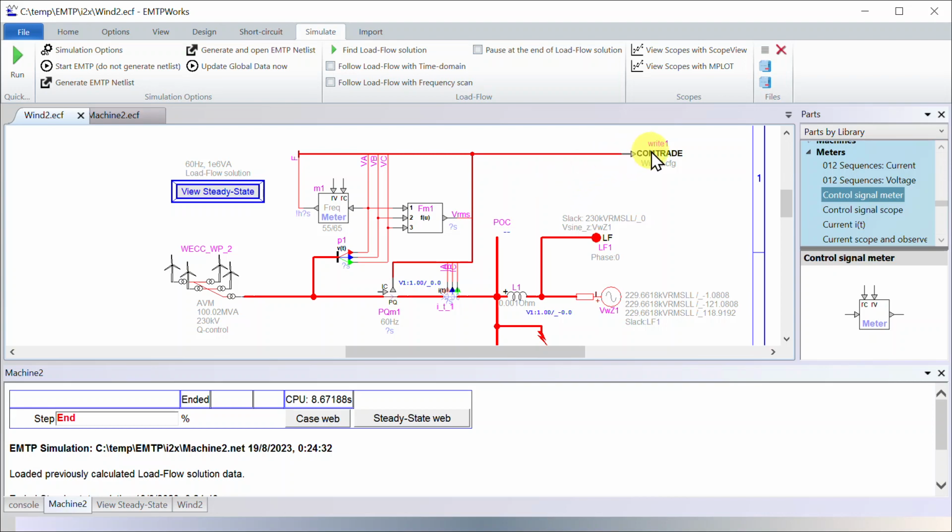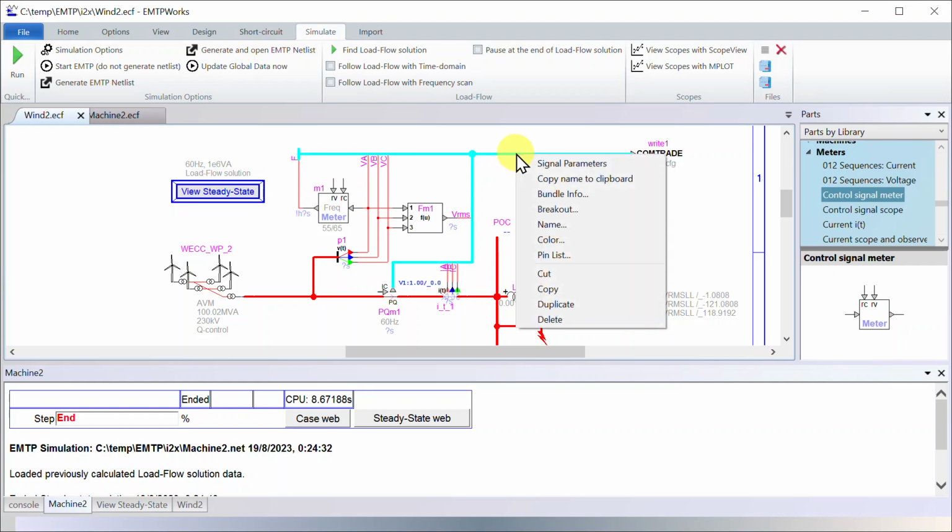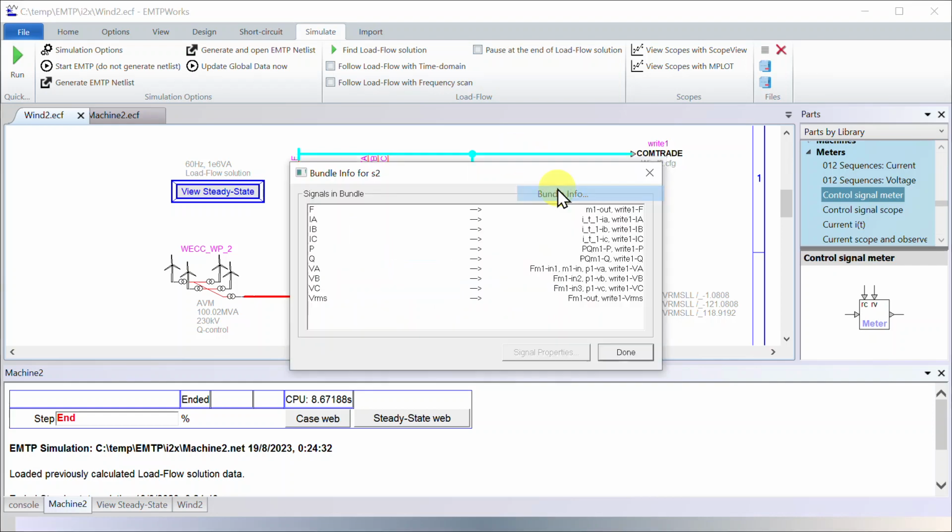Once I place the COMTRADE recorder, I drag this signal bundle to the left, and it is populated with all 10 signals that I defined in the table for that COMTRADE recorder. And then when you bring in, for example, the voltage, the current, the RMS, any of these other signals, you'll get a dialog box that offers you the chance to connect to an existing signal. And what you want is the bundle info.